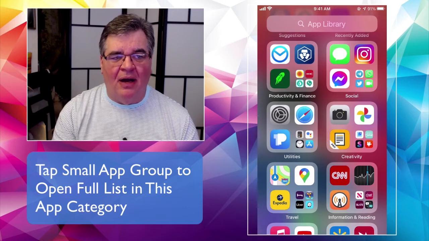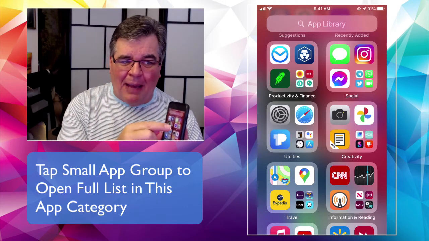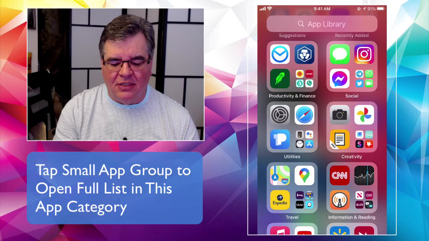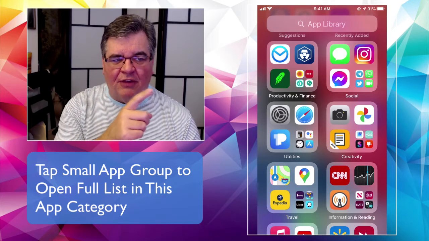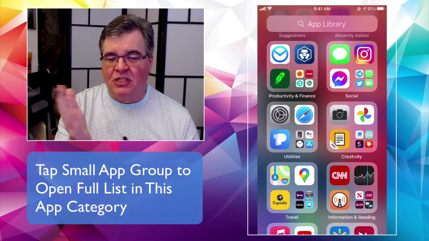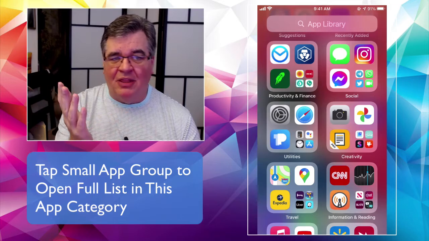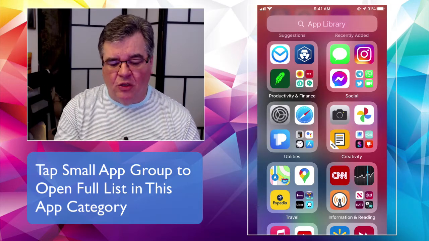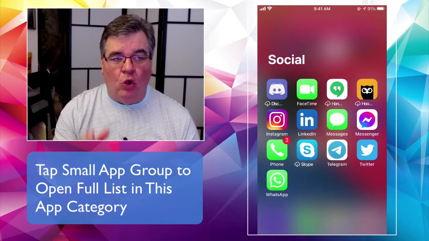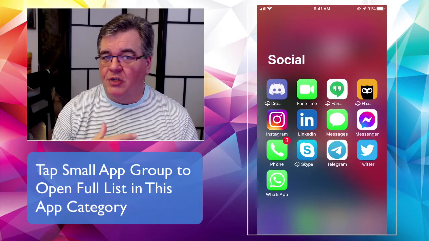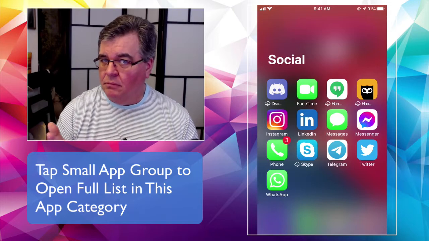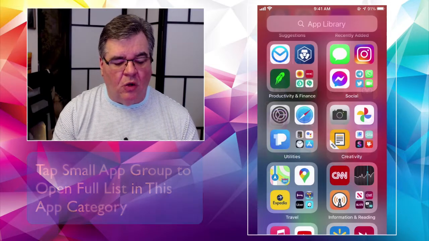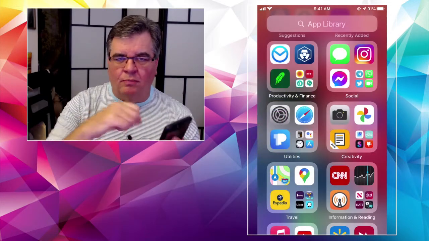If I tap on any of the big ones, like the green text messages, it'll open up the messaging app. If I tap on the Instagram app, it'll open up Instagram. If I tap on the four little ones, it opens up the whole social group, which shows everything that's in that group. Okay, good. So I just push the home button, if you have a home swipe, on your iPhone 10, 11, or 12.